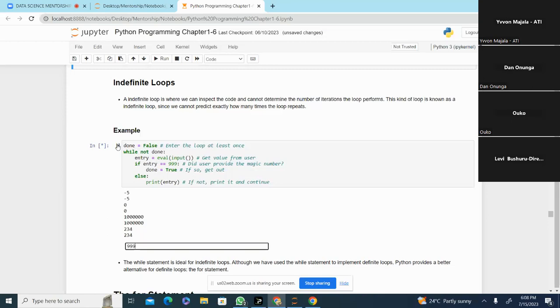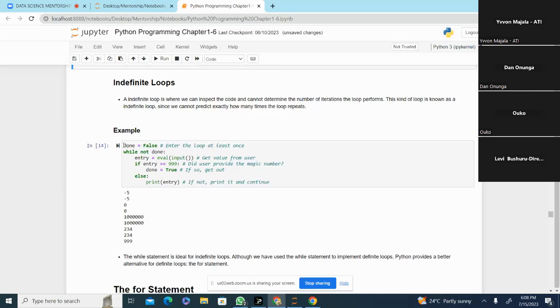At first, why has it accepted -5, 1,234,000? Because when I was starting my statement, I initialized my loop by saying done is equals to false. When I want to finish my loop, I have to say done is equals to true. So when I enter that, you see now it exits the loop. It doesn't give me any other bar for me to enter a value.